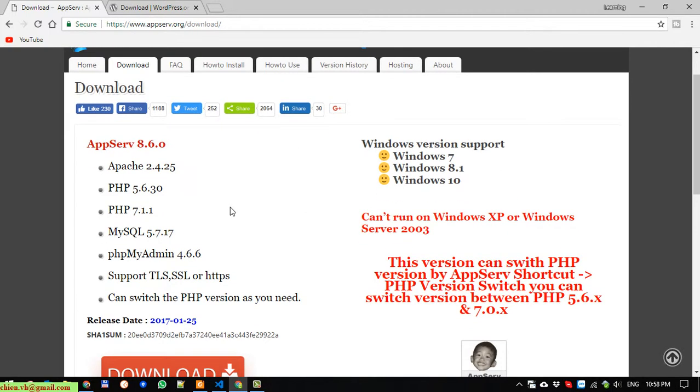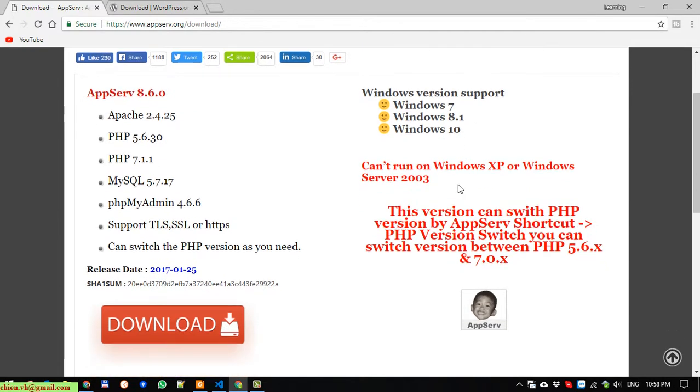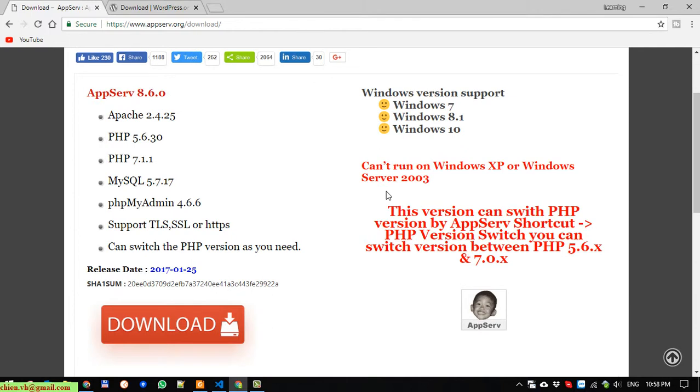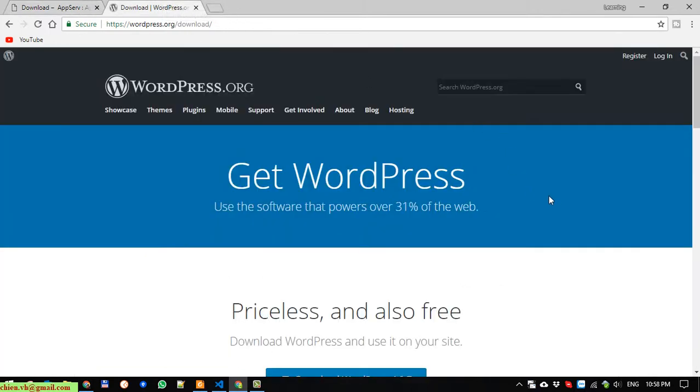It fully supports Windows 7, 8.1 and Windows 10. Okay, you go ahead and click on the download button here to get the file from the internet. Okay, I already downloaded this previously, so I don't need to download it anymore. And go to the download page for the WordPress website.